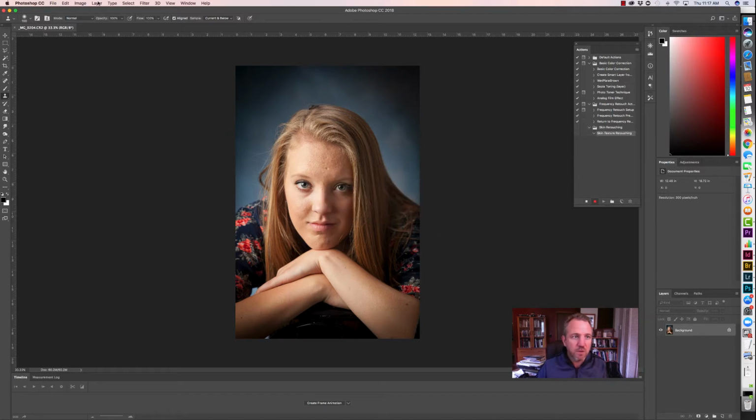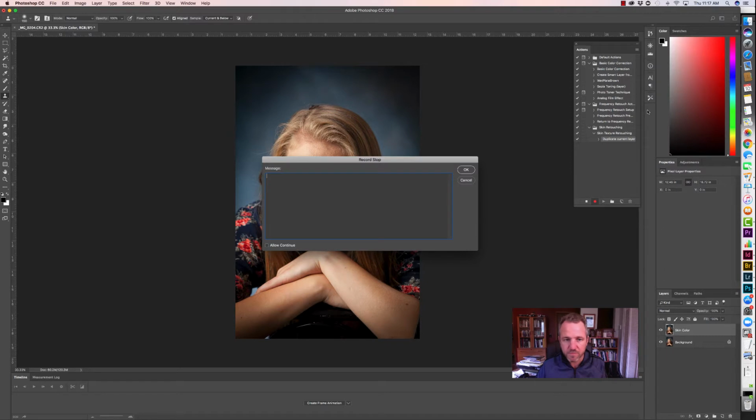And the first thing I'm going to do is create a duplicate layer. And I'll just call this skin color. Now I'm going to insert a stop menu and say you are now going to adjust the Gaussian blur setting. So I'm going to put in a message here: You're going to adjust the Gaussian blur setting to smooth out skin. Be sure to use a setting that's high enough but where you can still see the circles in the iris of the eye. And I'll allow a continue on there.